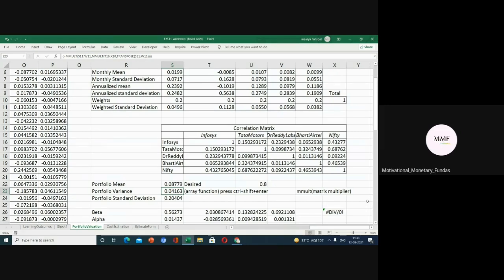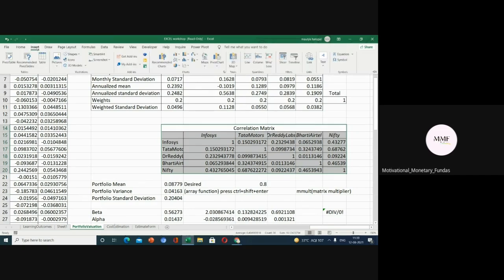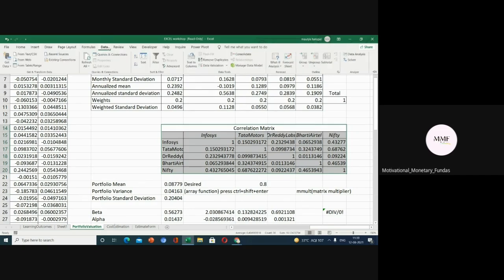And guys, in the second part of the video, we are learning to calculate the correlation matrix. So how did we calculate this correlation matrix in one go? In the previous session, we learned how to get the Data Analysis function or the Solver under the Data tab. So here is a shortcut: how to calculate the correlation of all the securities with one another in one go.